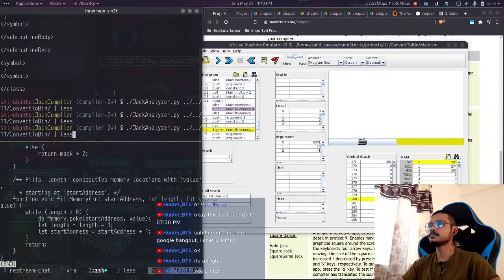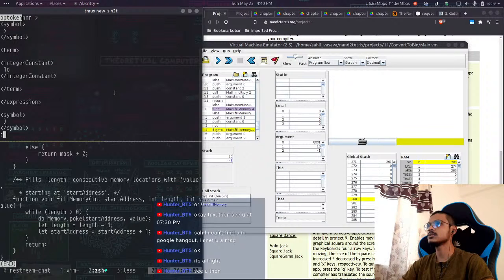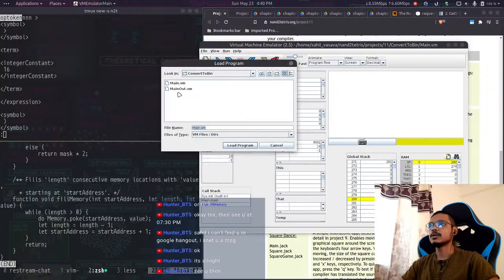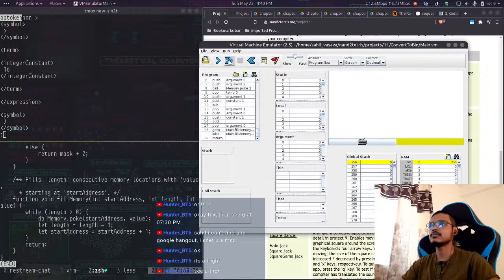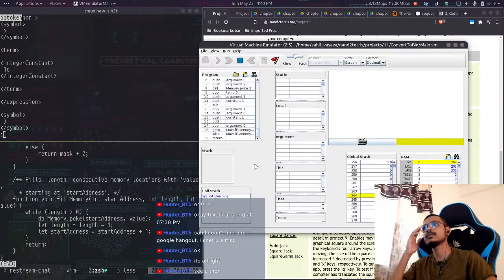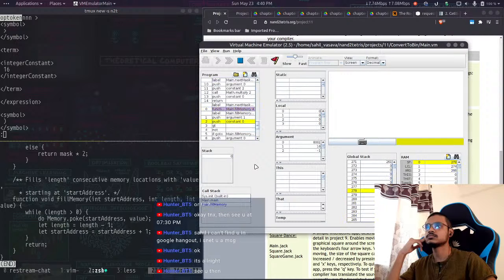Let's see. Op token plus, yeah, we're getting the greater than symbol. Let's load the program again. Yeah, let's let it run. It should work now. Okay, it's going through the motions. Let's increase the pace.